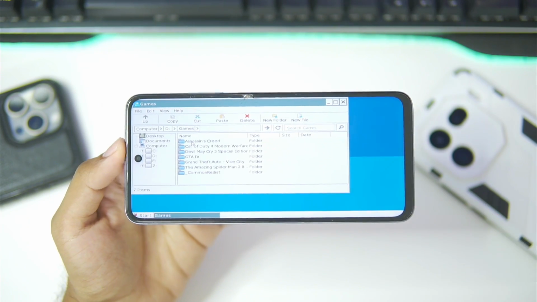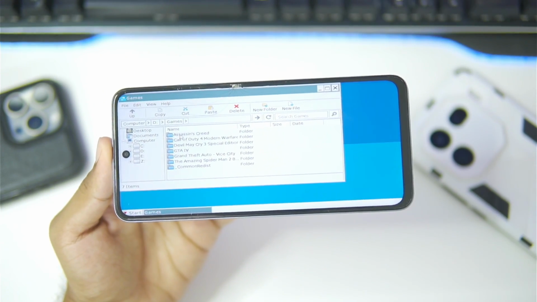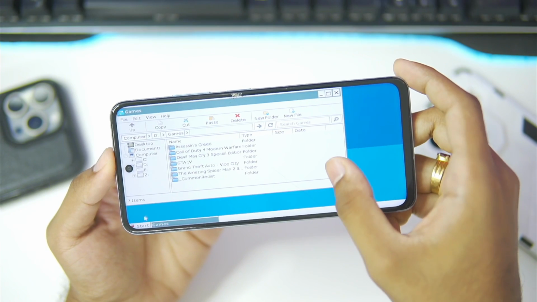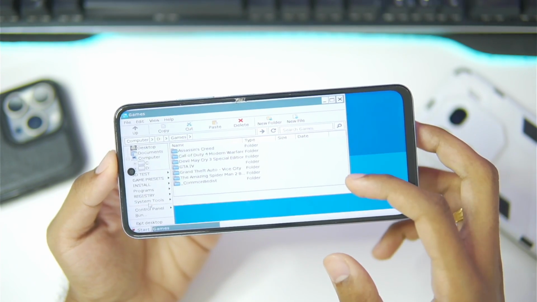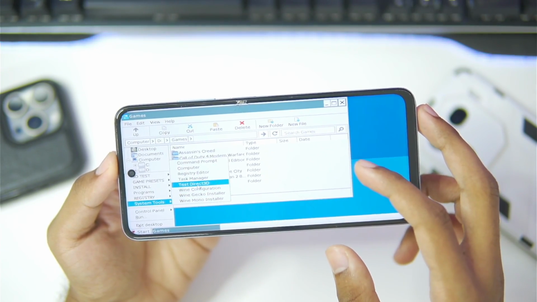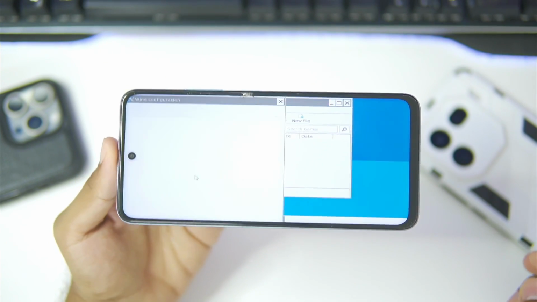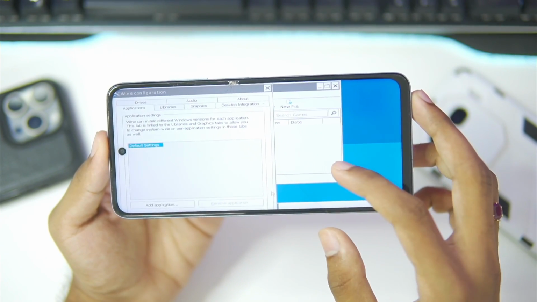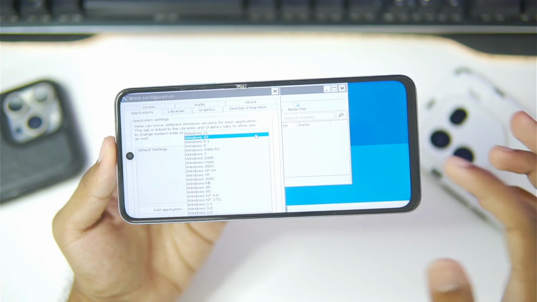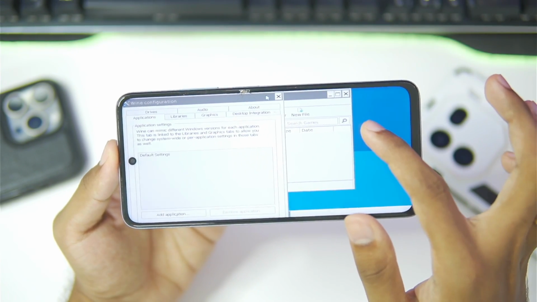And I have to say this, compared to all versions of Winlator Android, this is super fast. It is very easy to run and it is very responsive on my Android device. Afterwards, we'll need to go to System Tools, Wine Configuration, and make sure to set the Windows version as Windows 10. So that has already been applied in this version. We don't need to worry about it.